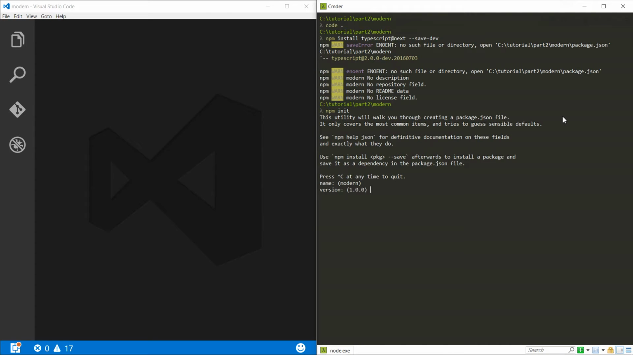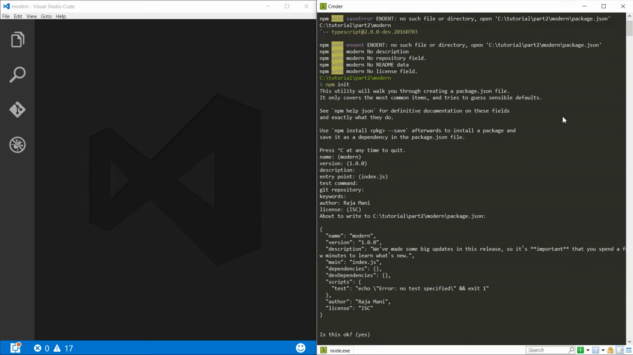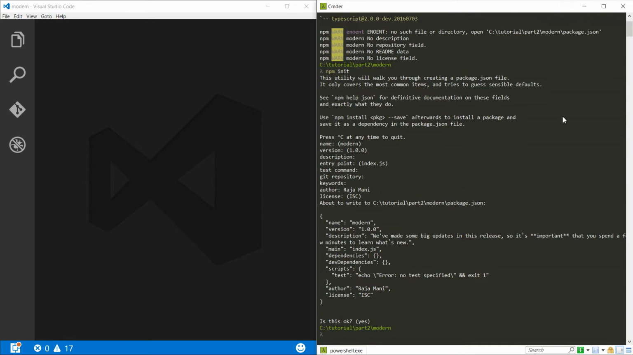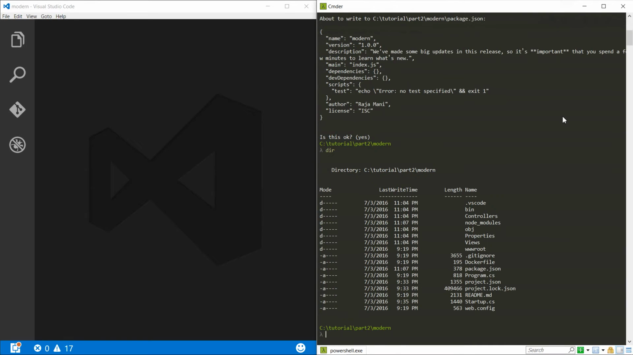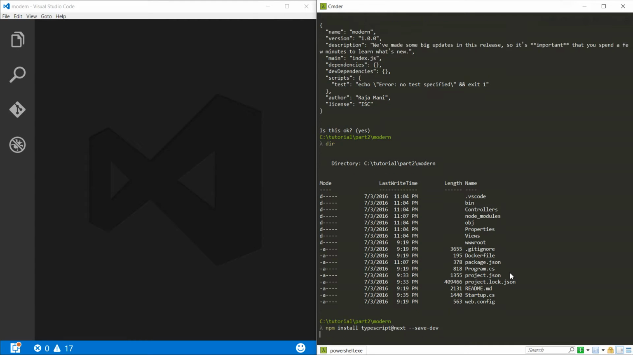So I'm going to hit enter for most of them. I'm just going to put the author name as my name and hit enter for other things. And I'm going to say, okay. So now if you do the directory listing, you'll see that it created a package.json. Now let me run the same command again. It's going to install it, and this --save-dev means it is a development time dependency and not a runtime dependency.